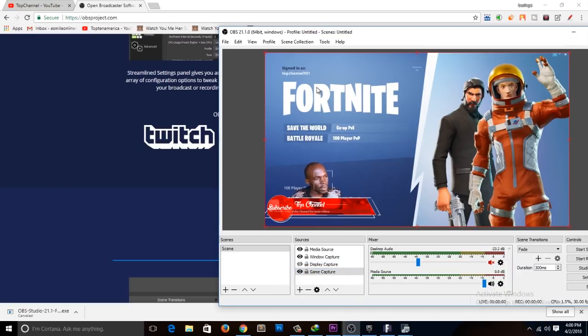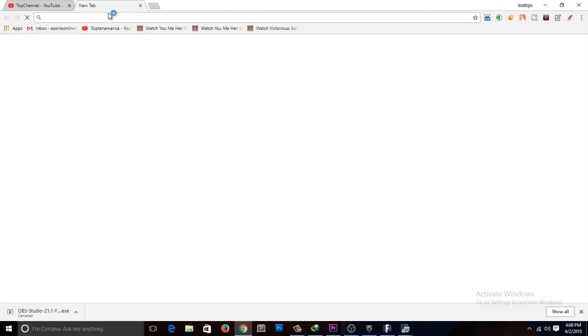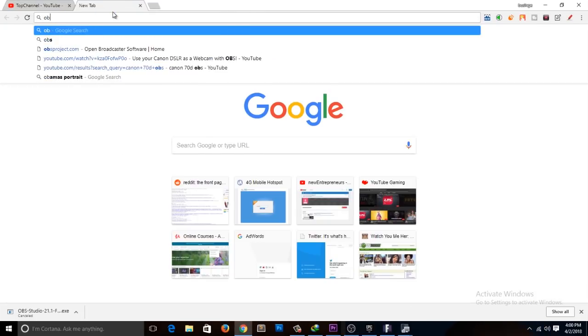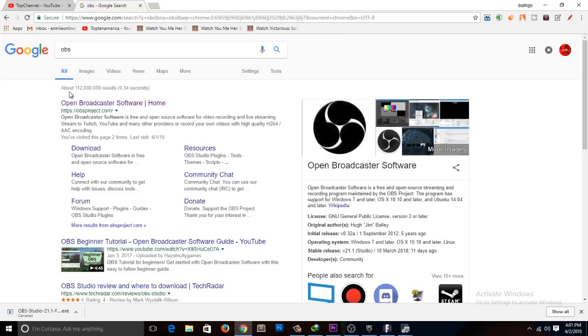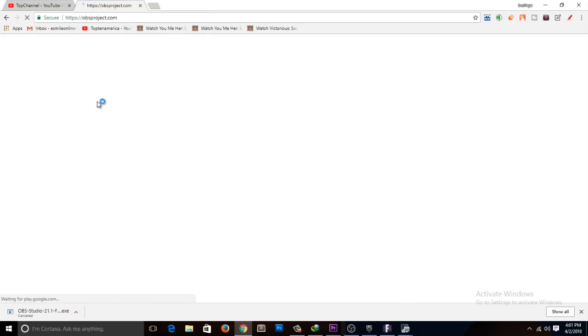To make this setup, obviously you're going to need OBS and then a YouTube channel and your YouTube stream key. So let me show you how to get OBS. To get OBS, I just go to Google and type in OBS. It should be the first link in the search results. So you just click on that. It should be obsproject.com. Click on that.